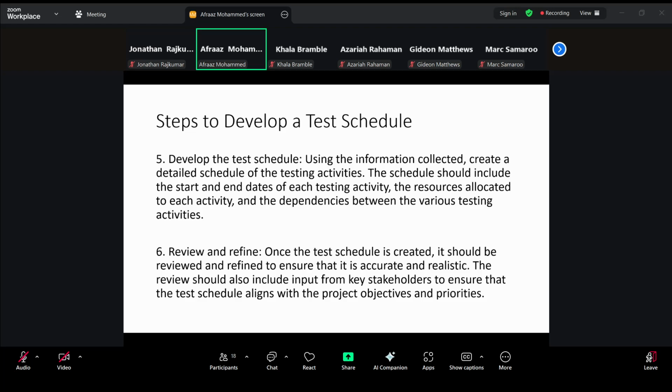Right, after you have all the information, you will develop your test schedule. So you will create your Gantt chart, right, with activities, and then you will review, right? So this test schedule is usually reviewed before the project officially starts. That's because stakeholders need to know that they agree with the activities and they agree with timelines.